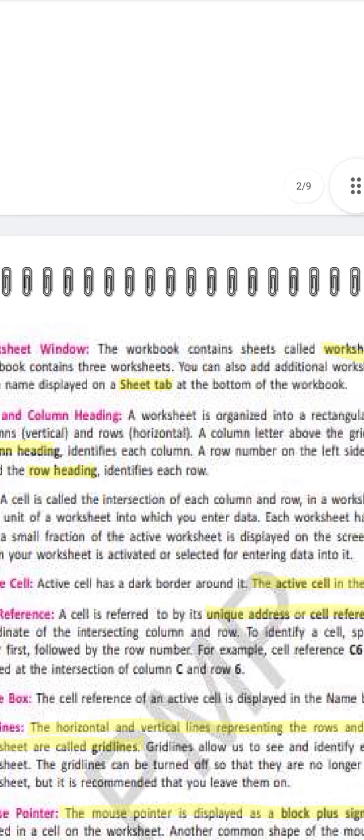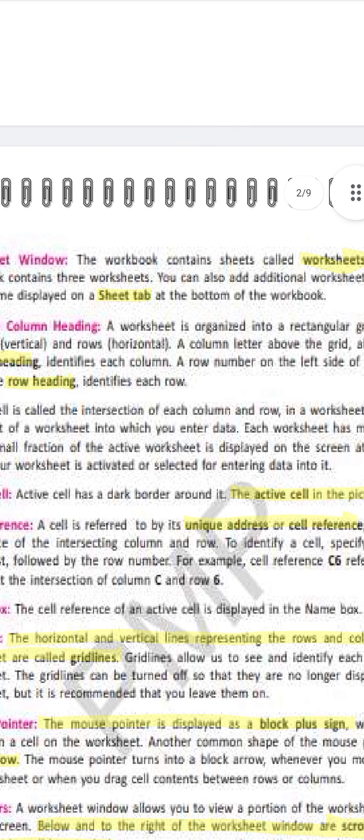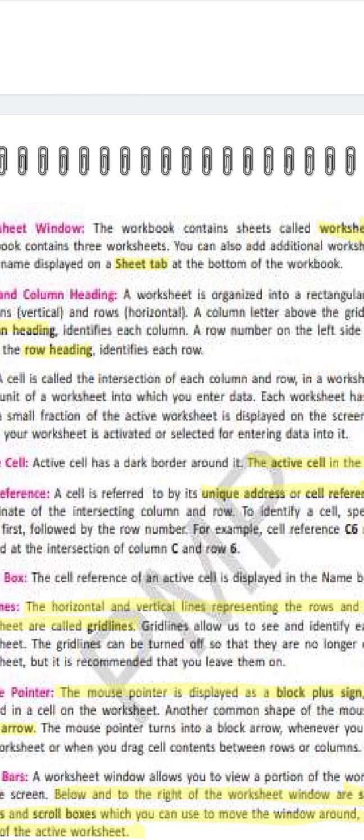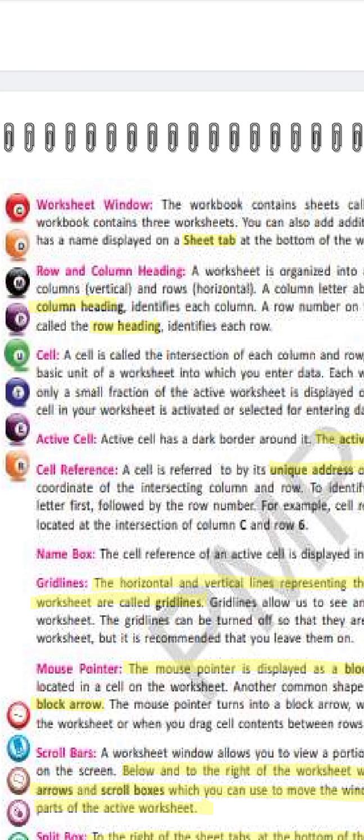Apart from that, the row and column headings represent the headings of the rows and the different columns. The respective row and column headings are given under the row and column heading option. Now, what is a cell? A cell is the intersection of each column and a row. The point of intersection of a row and a column is called a cell. Now, what is an active cell? An active cell is a cell which is highlighted with a dark border around it. Active cell is used to define the currently active cell.